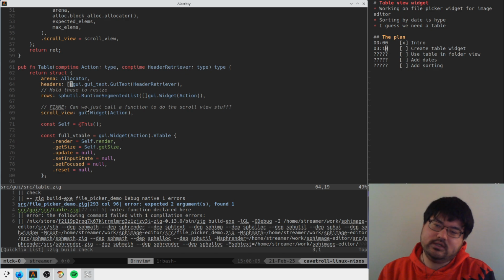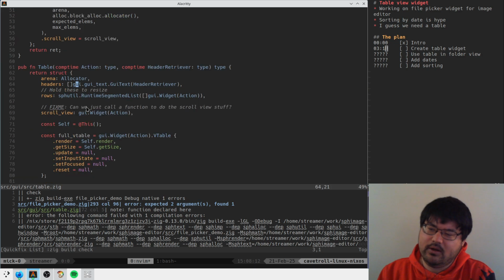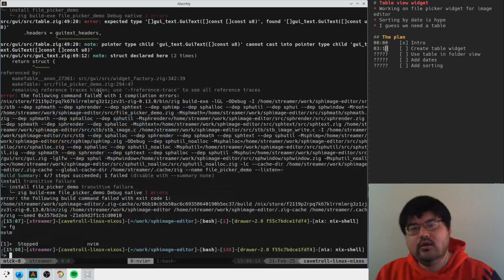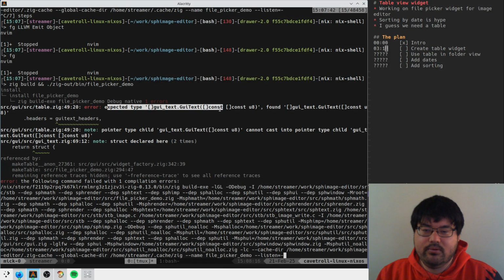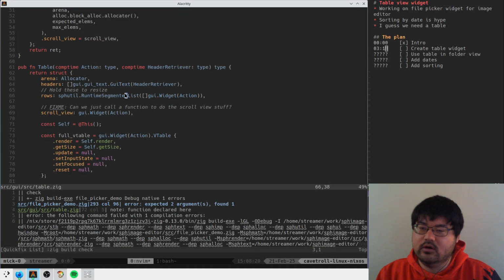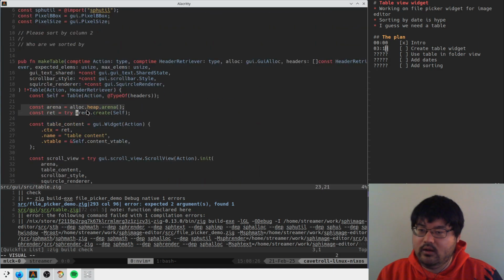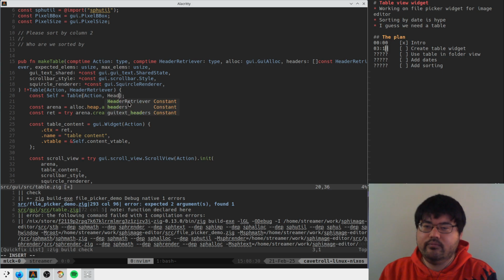Slice of GUI text header retriever. This is slice of GUI text header retriever. Am I high? Expected type single. No, it's the thing inside. It's the thing that we're calling header retriever here. So when we construct red, we're creating self. We're using, yeah, this would be this.